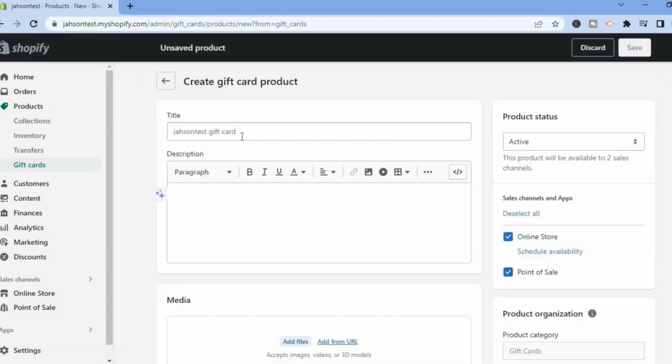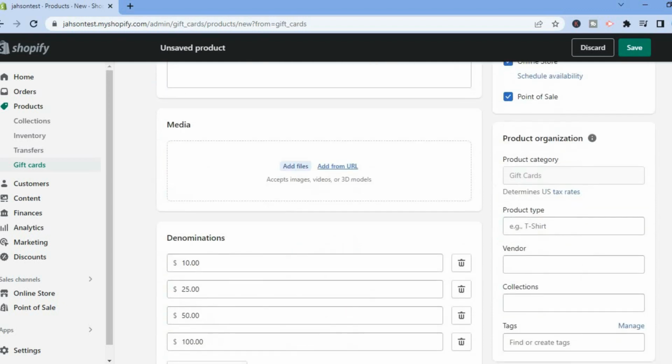And from here you will be able to add a title for your gift card. So you could simply type in the title. You can also add a description. And after doing this, you are going to simply scroll down.